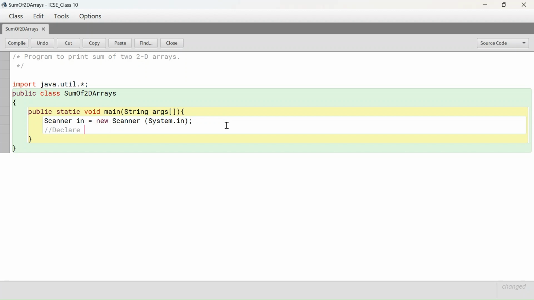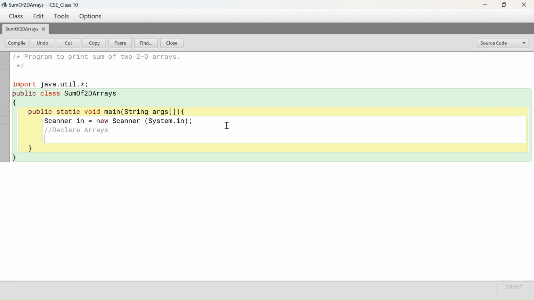Declare arrays. Here we are taking 2 by 2 sizes. 2 rows and 2 columns are there. We can take integer numbers, so the type is int. The first array is array 1, with 2 subscripts, equal to new int 2 by 2, 2 rows and 2 columns, so the size is 2 and 2.